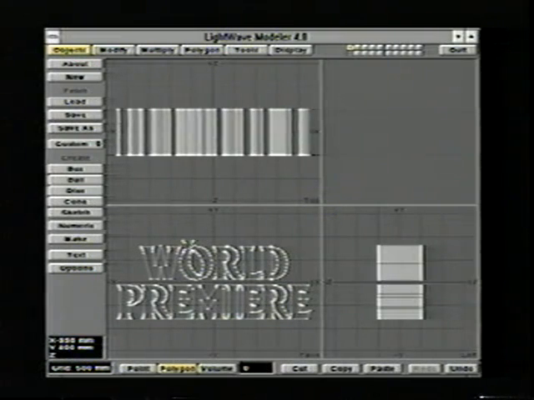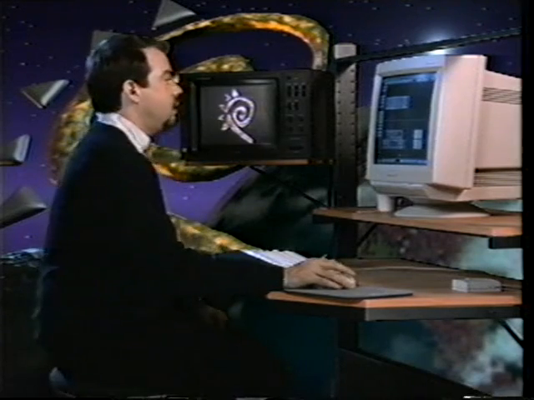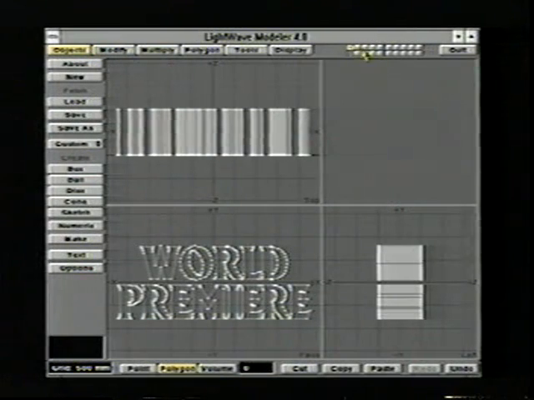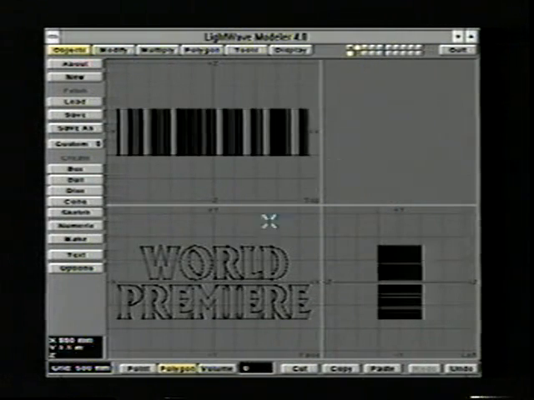Now what I'm going to do with this is put it in the background so I can use that as a template because I want to make my logo the same size. So I'm going to go to another layer, put the world premiere one in the background, and now Lightwave Modeler has the ability to create text objects.